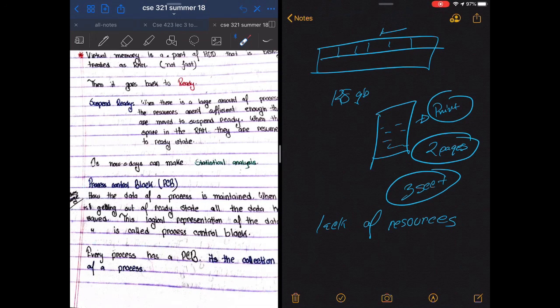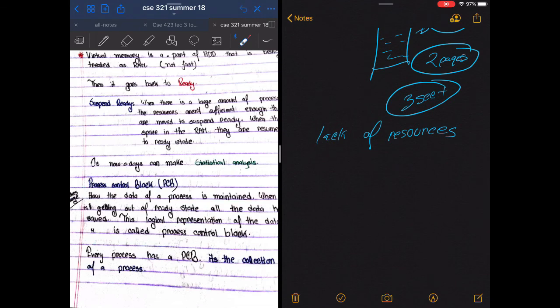Let's say you have played for 2 hours, now you want to stop and you just quit. What the PCB does is store all that data, the last moment, the moment that you quit. All the data gets stored in the PCB, the process control block, and it's saved there. Every process, remember this, has a PCB. Chrome has one, your Apex Legends has one, your Word has one, every process has one.